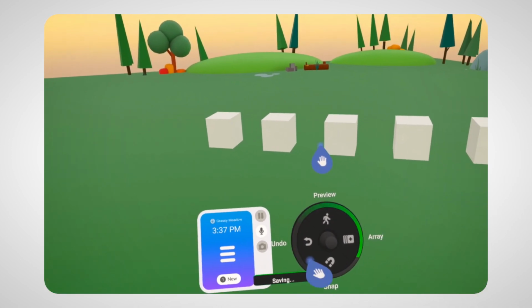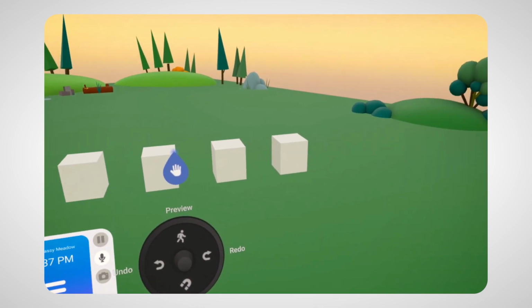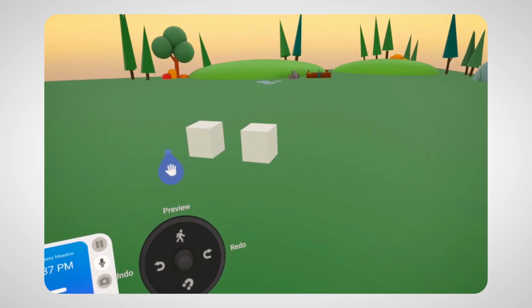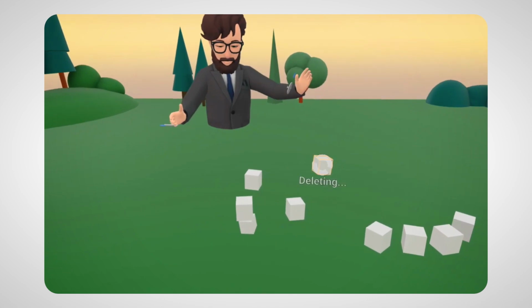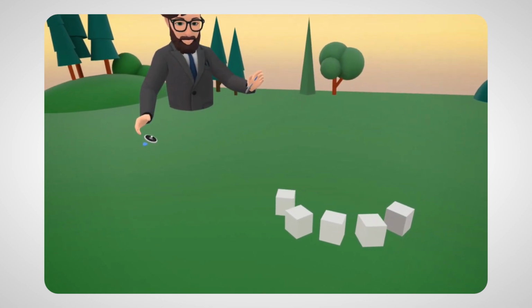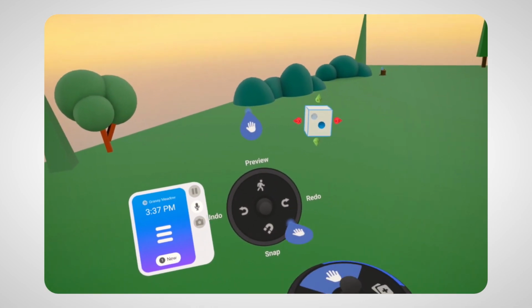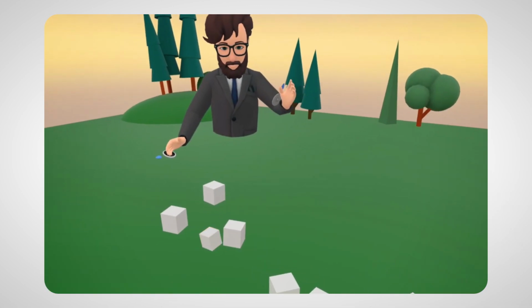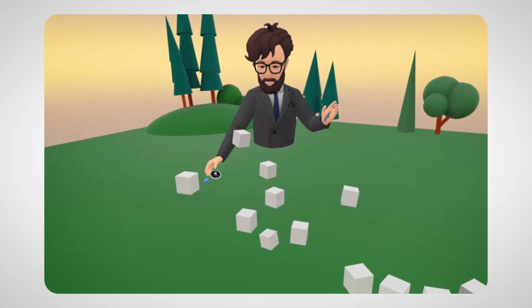So if you look at your left hand, you should see the undo function. As I tap this button, it will undo your most recent action, and then the one before that, and so on. You can also use the redo button to go back in the other direction if you accidentally undo a little bit too far. Awesome.